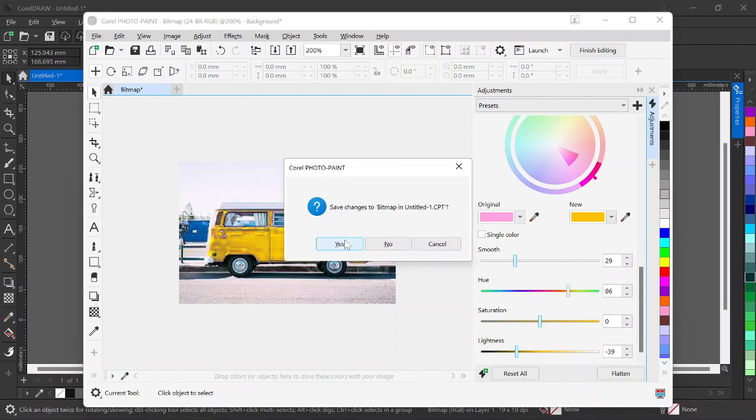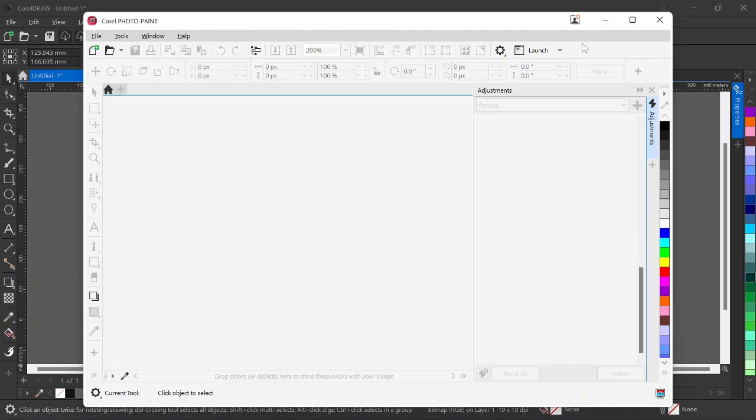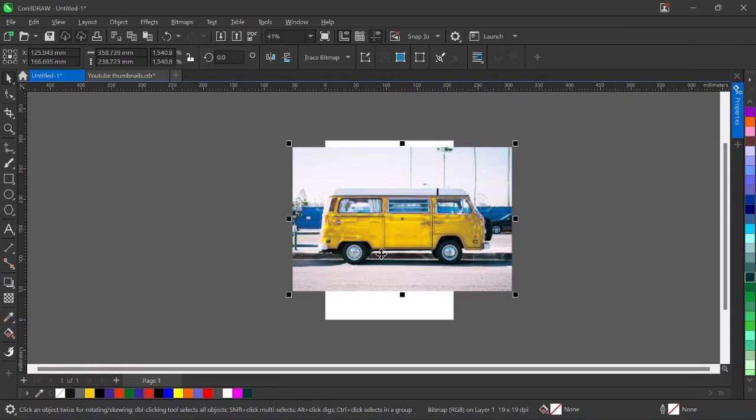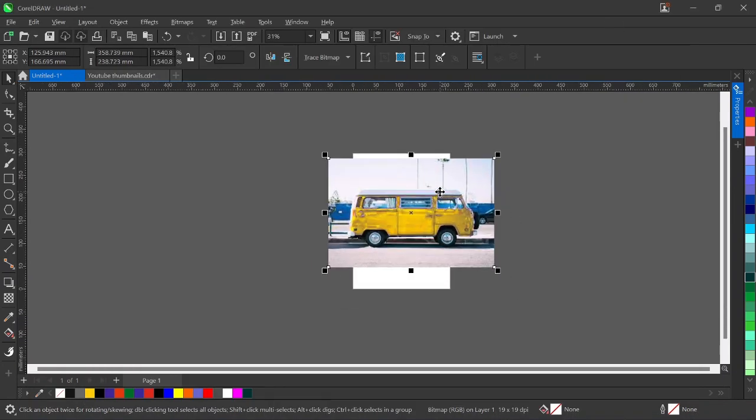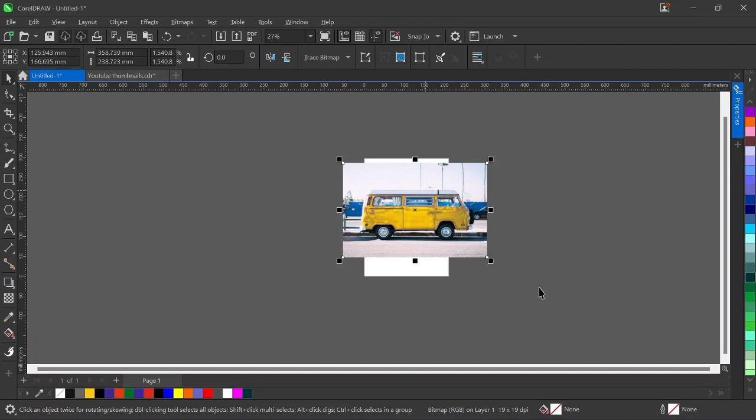Save change to bitmap. Yes, change. And let's head back to CorelDRAW, and this is our bitmap right here. You can see the color has changed. So this is how you convert an image color in CorelDRAW.